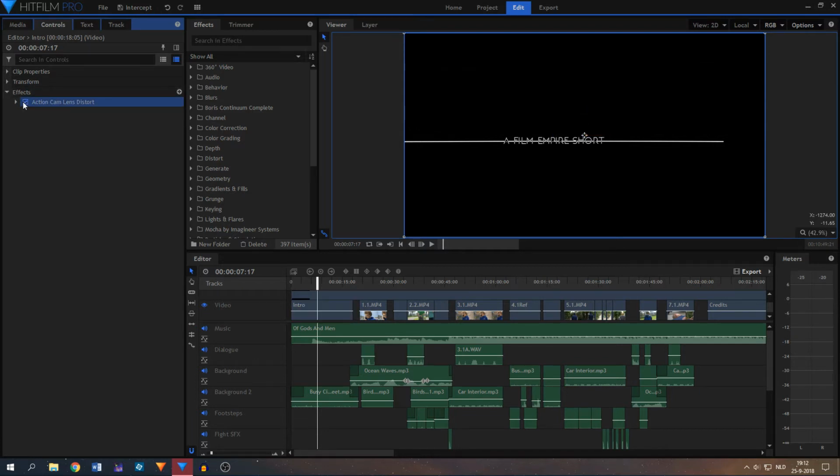For that, I used the Action Cam Lens Distort, and you can see that in the edges it's still normal, but the center is a little bit more backwards. What I did was use the Action Cam Lens Distort and invert it, because normally this effect is used to take away the fisheye effect from action cameras, but you can also reverse it and make more distortion, which is what I did.